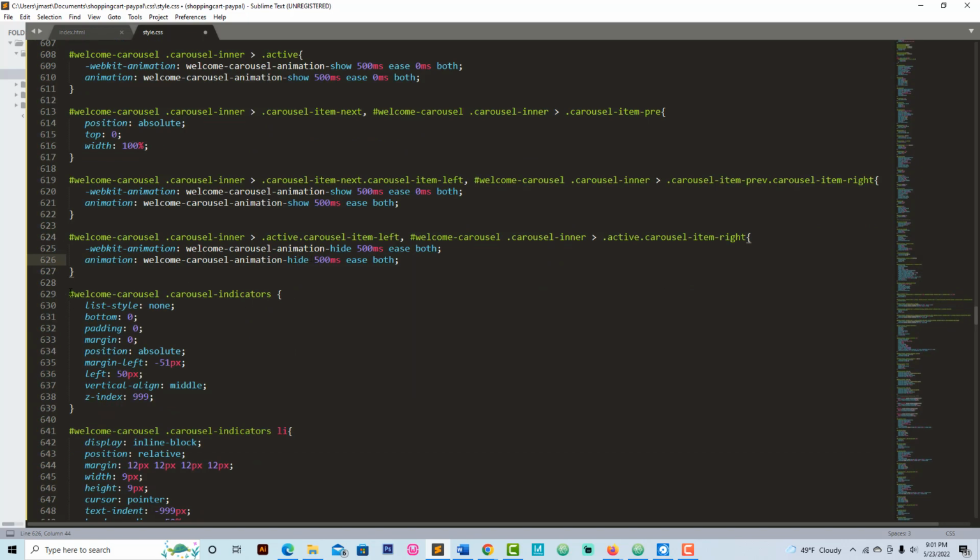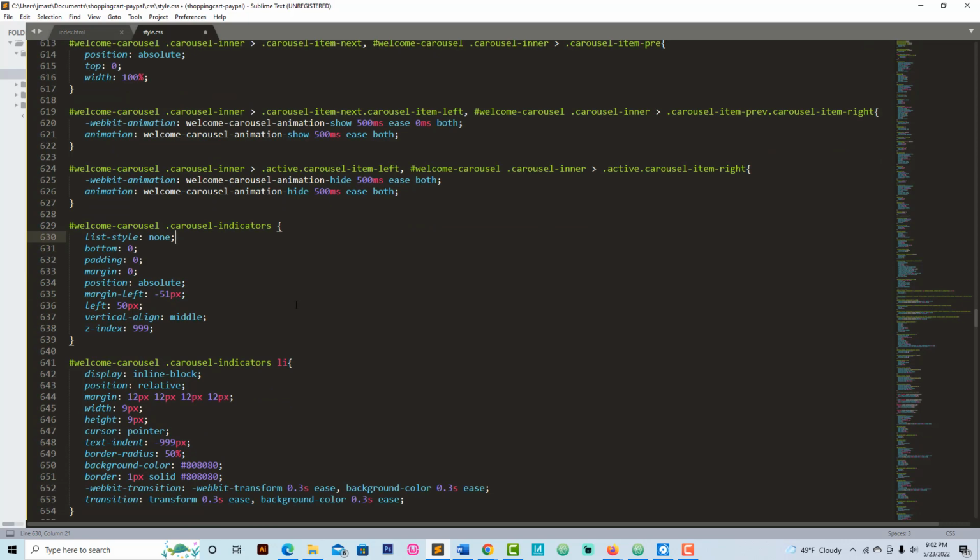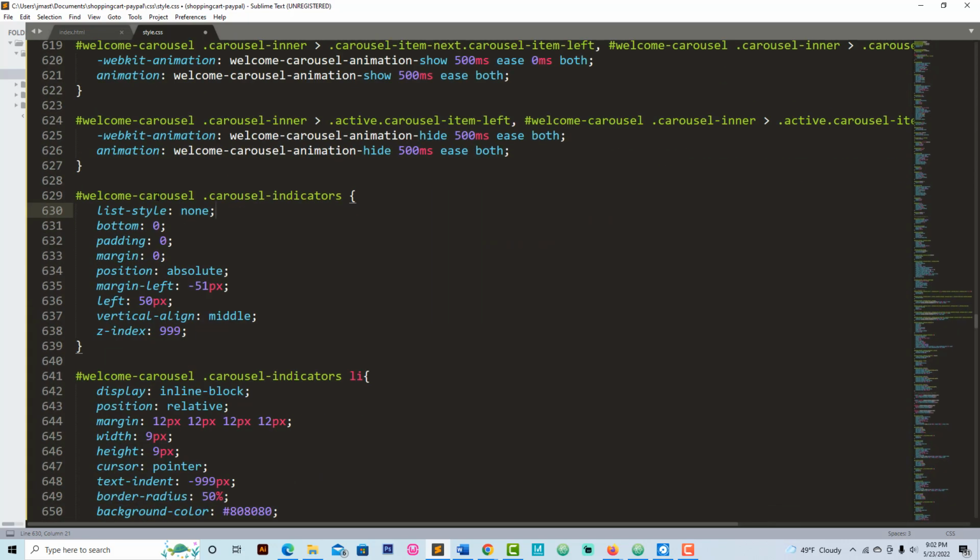And here, welcome cursor indicators. This is where it says cursor indicators here. Find this block of code. Let me increase this. This is 629 for me, I don't know for you. And now here we have left 50 pixel.